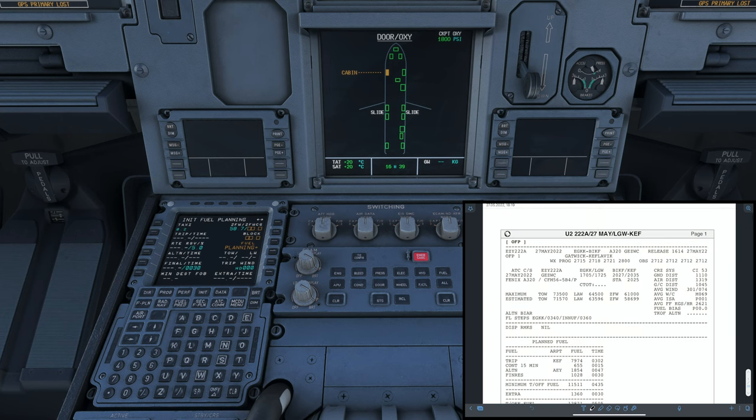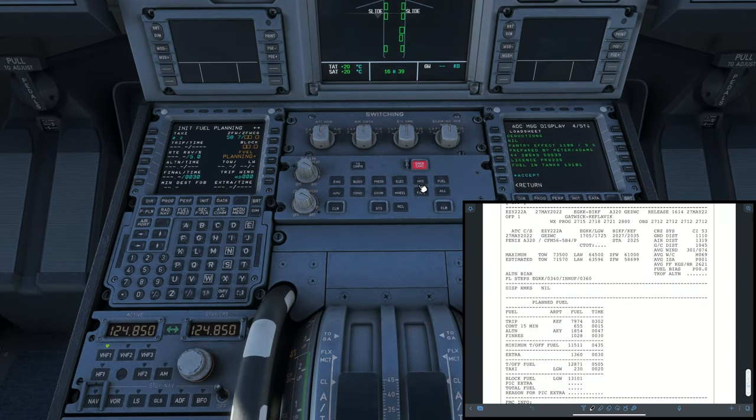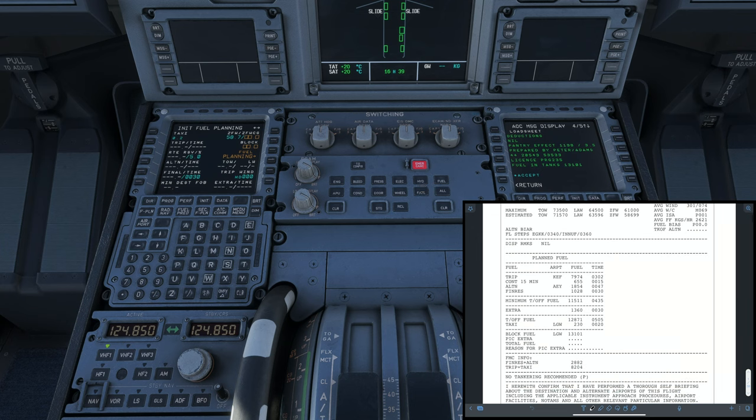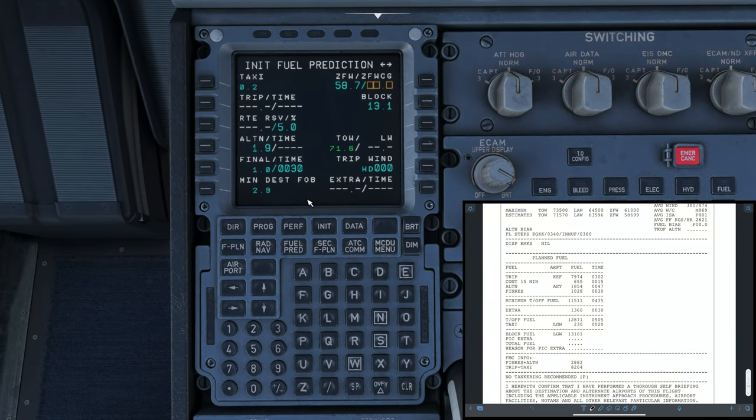Our flight plan says, oh sorry, you don't see it, do you? My bad. Our flight plan also says 13.1. So we'll plug in 13.1. And now our alternate fuel, it says that we expect 1.85. So I'm going to plug in 1.9 and that is checked as well. Takeoff weight, 71.6. Our flight plan says 71.57. That's pretty much perfect. And our preliminary load sheet also should say the same, 71.57, so 71.6, that's checked. Perfect. Okay. So we're going to continue with the flight plan.